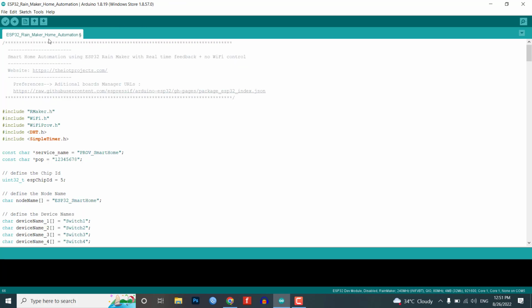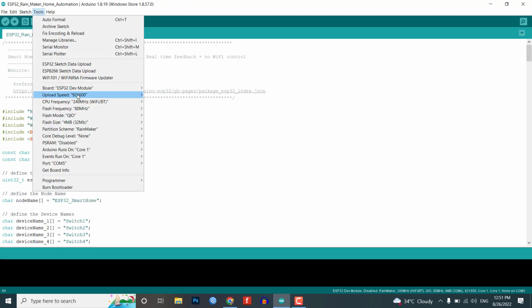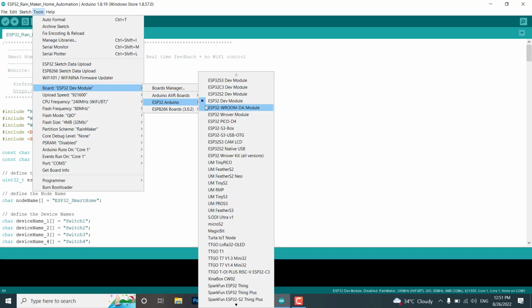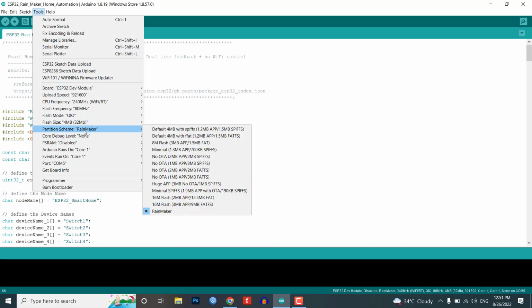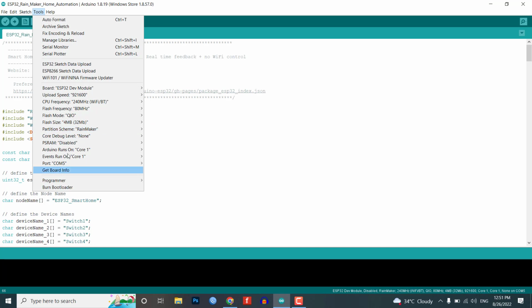For that, go to Tools and select the board as the ESP32 Dev Module. Then, in the partition scheme, select the RainMaker. And after that, select the proper COM port, then hit the upload button.